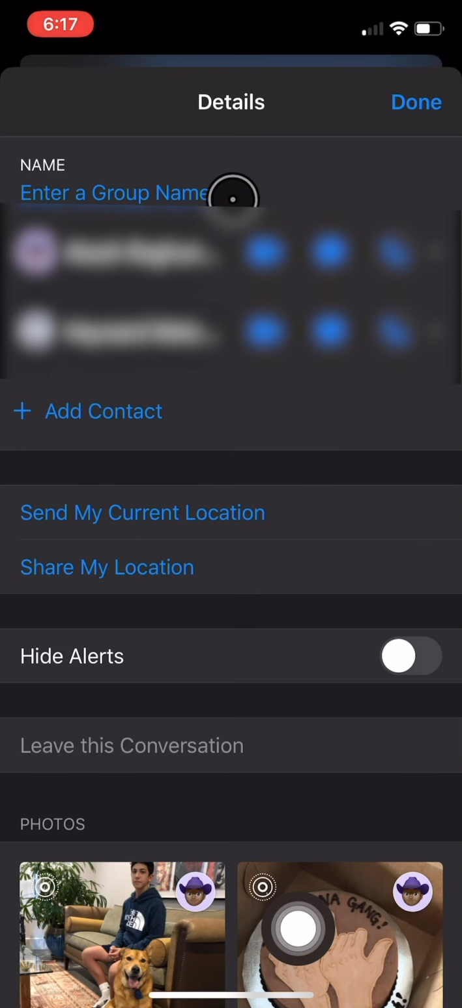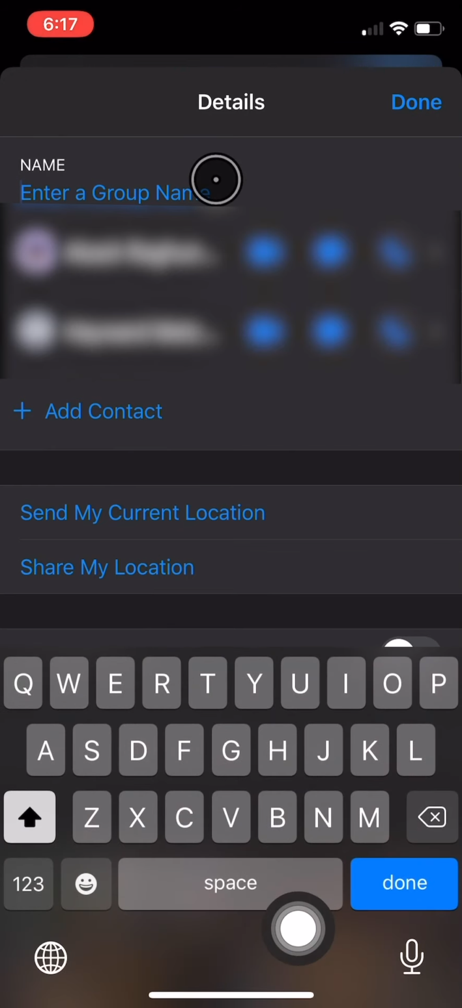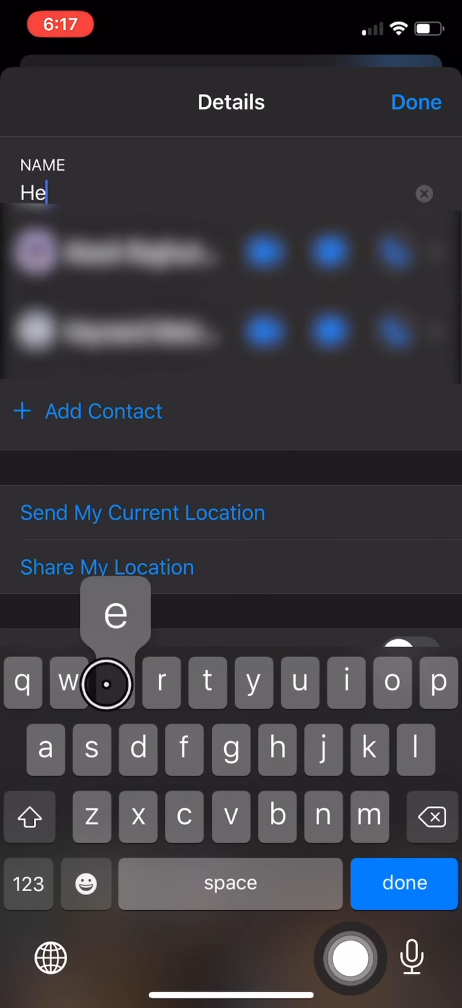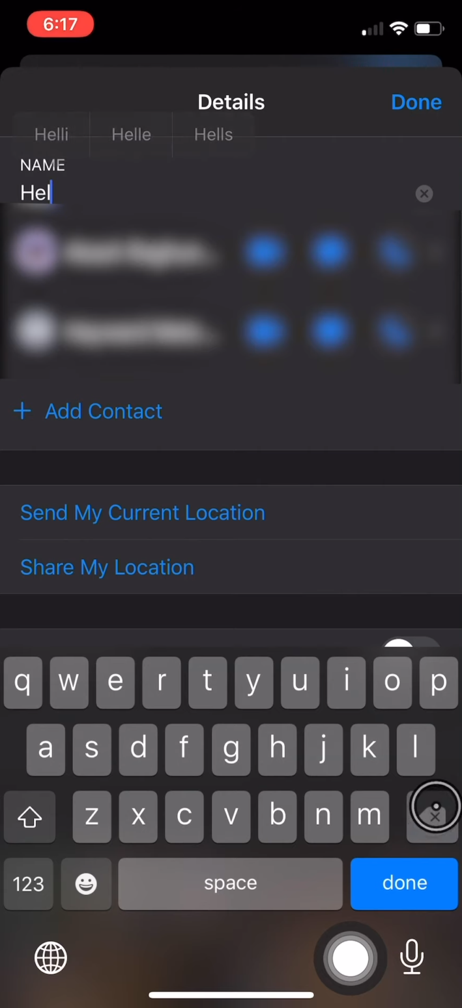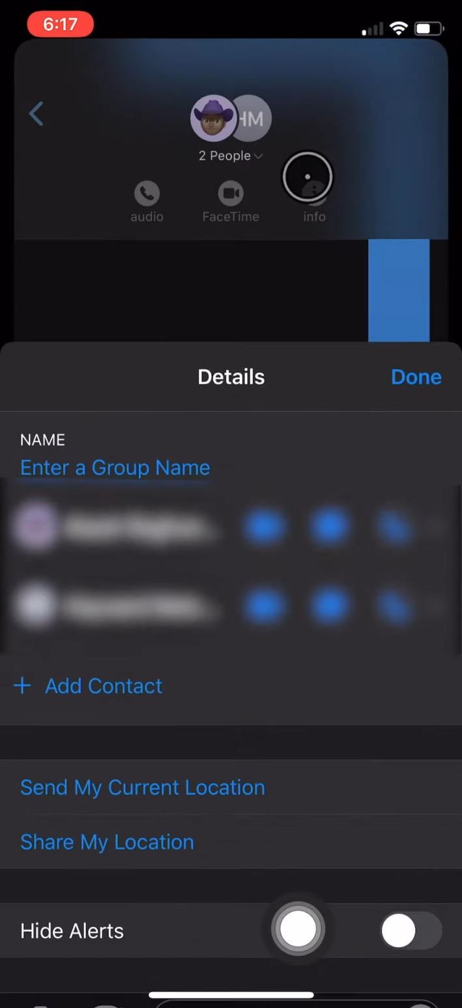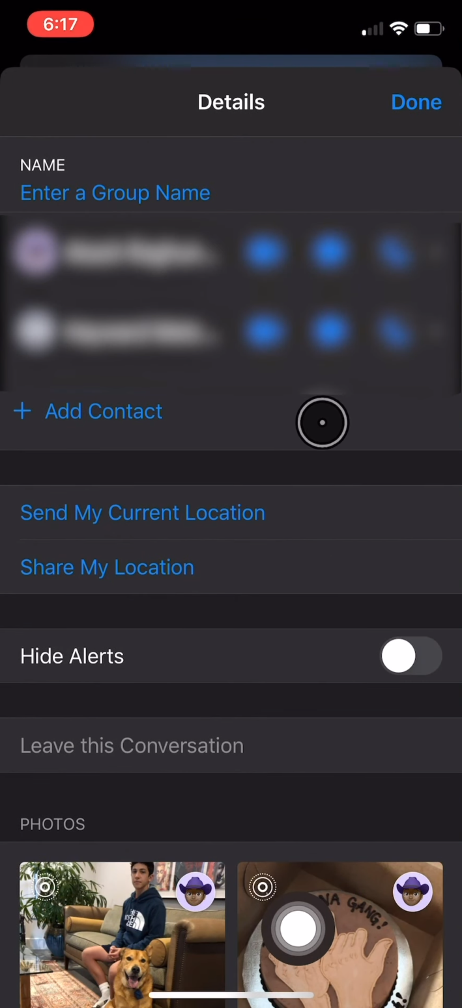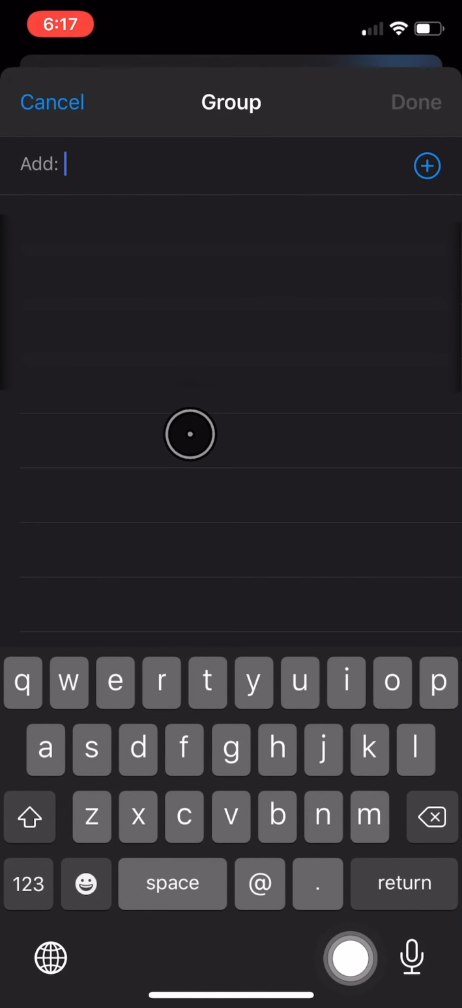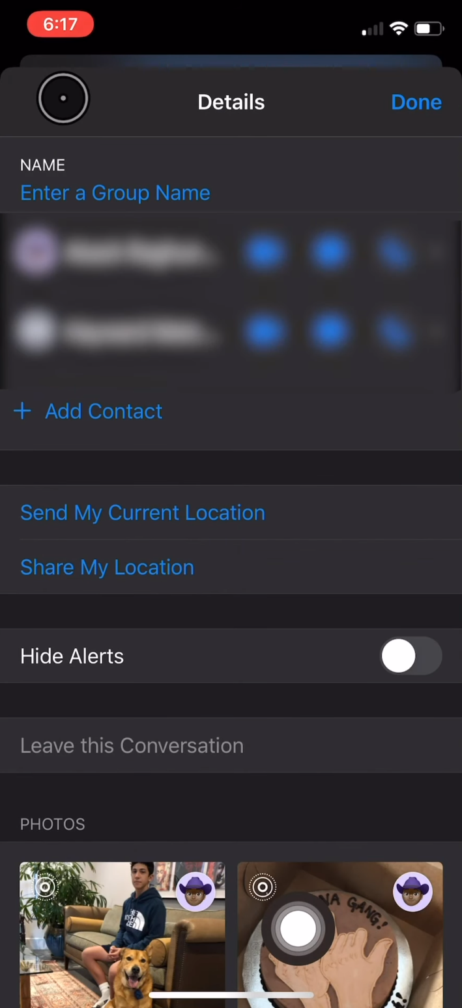So I can enter a group name by tapping on it, and then basically I can type whatever I want, and now my group name is called hello. I'm going to delete that. So now you also have other options like adding contacts. You can add someone to your group, or you can leave the conversation if you want.